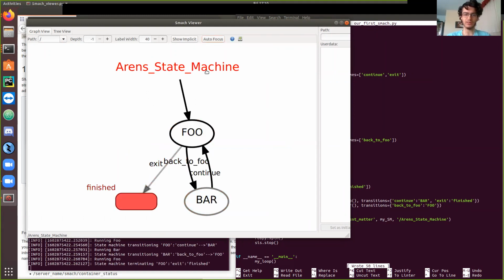So it says Aren's state machine. It starts up with foo. Foo goes from continue to bar, and then it goes back to foo, continue to bar, back to foo, and then using exit, it goes to finished. And that's visualizing the state machine.